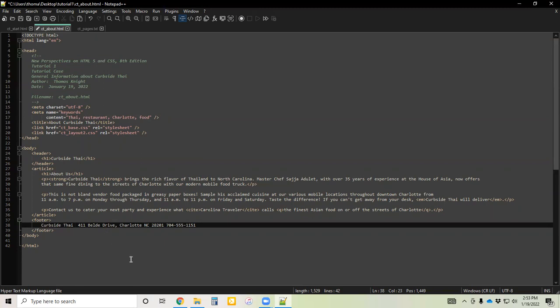So type the and symbol, a pound symbol, 8226, and a semicolon. Be sure it's a semicolon and not a regular colon. All right, okay, you got one between Curbside Tie and 411 Bell Drive. Okay, right after the zip code, so between the zip code and the phone number, we're going to add the exact same one. So it's another bullet.